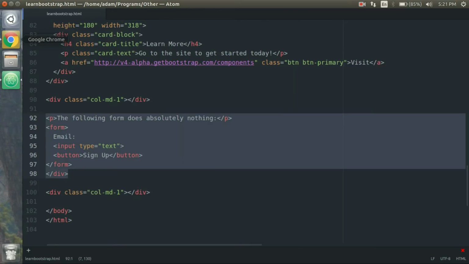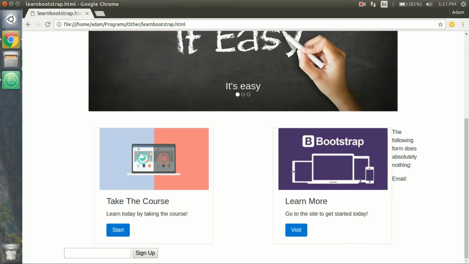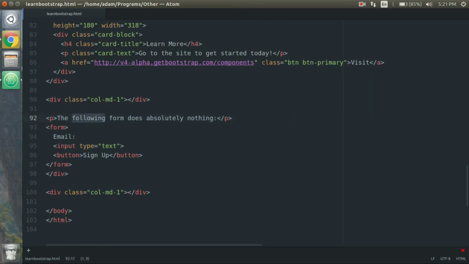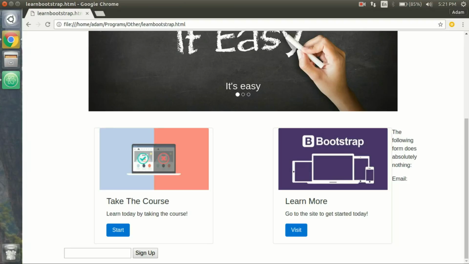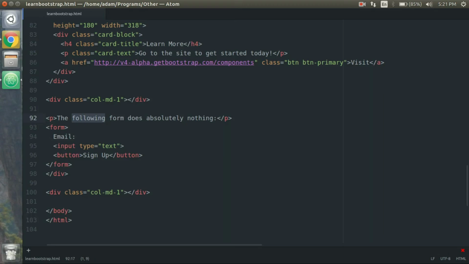So I'll save that, open up the page, reload, and it seems that this text right here, the following form does absolutely nothing, has crept up on our empty column. So how do we solve this? Well, just for the sake of time, I'm going to add in 15 line breaks to our form. So BR.